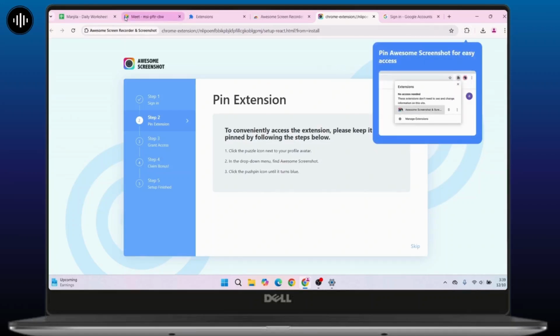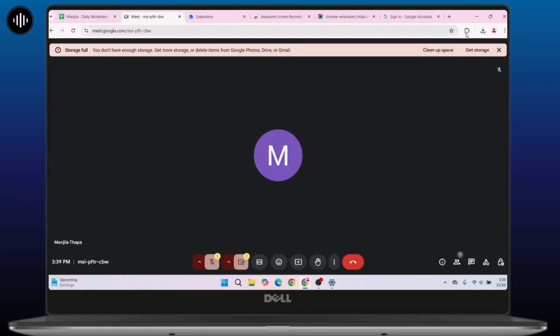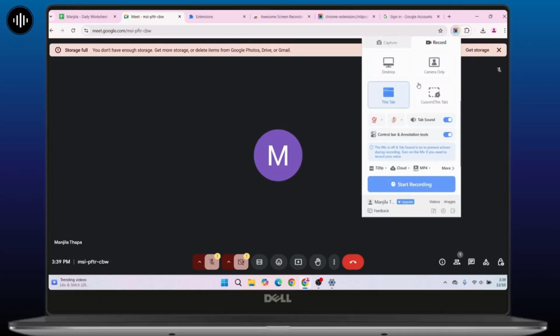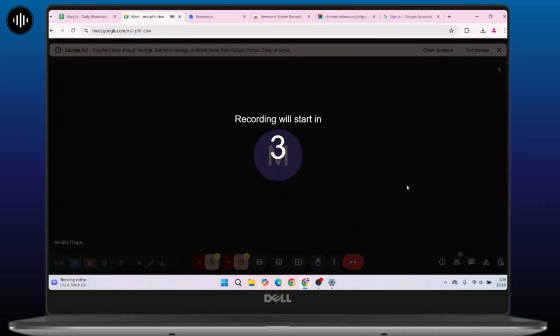After that, now you can go back to your meeting, and from here go to your extension and then click on your extension. After that, you have to choose whether you want to share your desktop, this tab, or your camera only, or you want to customize it. If you want to enable the sound, go ahead and turn on this toggle, and if you want to turn on this control bar and attenuation tools, you can turn on that as well. Once done, click on start recording, and it says recording will start here.